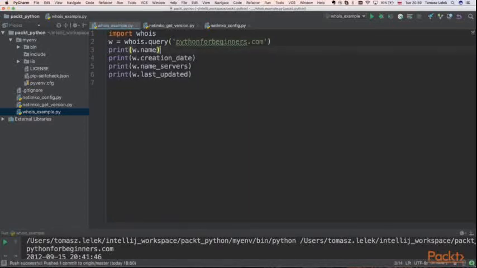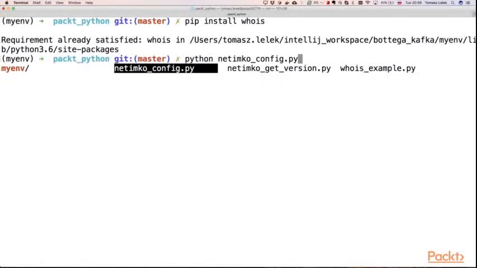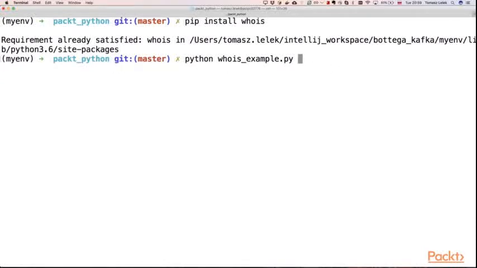So firstly we are printing the name of that domain, then the creation date, so we will see when it was created, then the name servers where that domain resides, and also when it was last updated. So once we have such a program, we can start it using the same Python interpreter, but this time we are passing an argument that is a Python program. So we are passing whois example and typing enter.